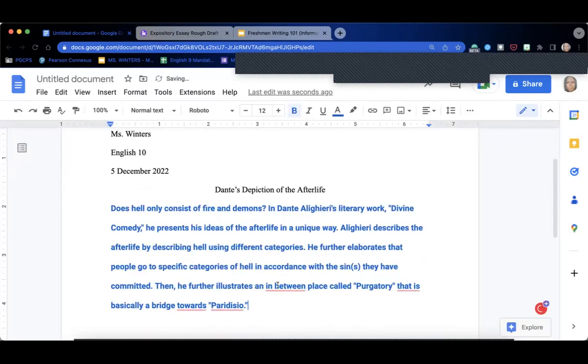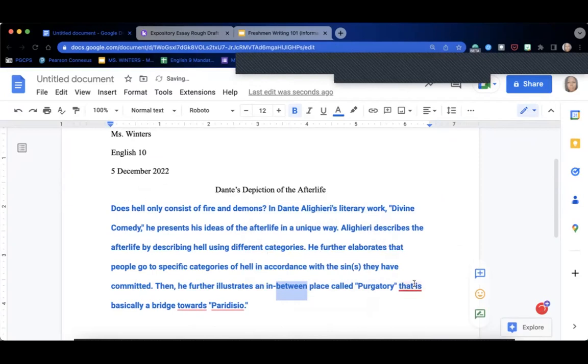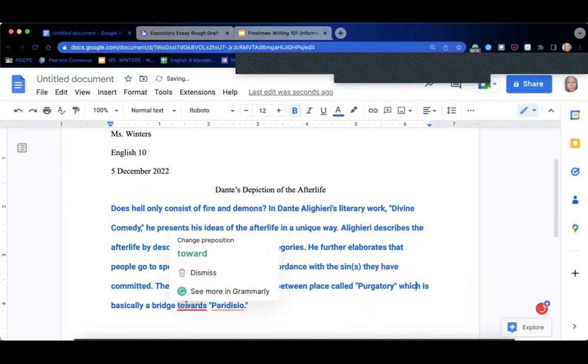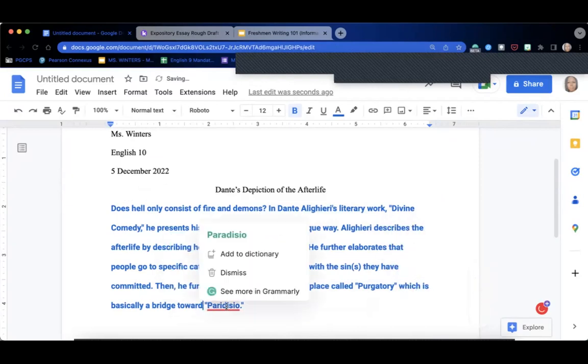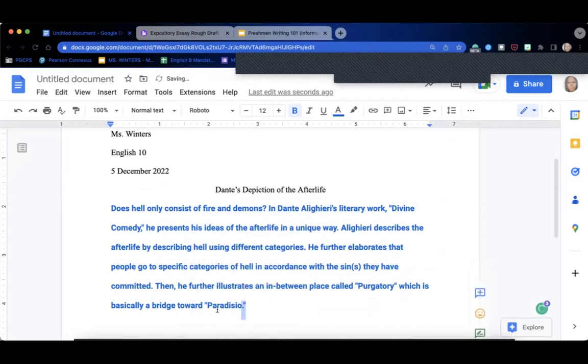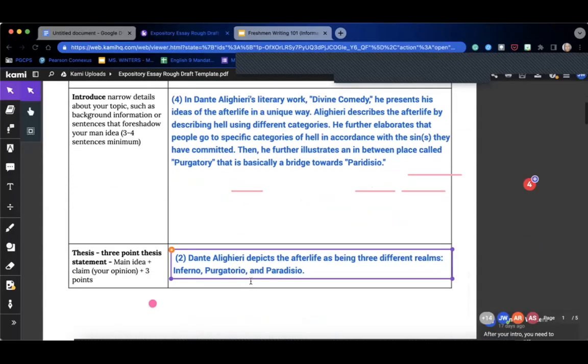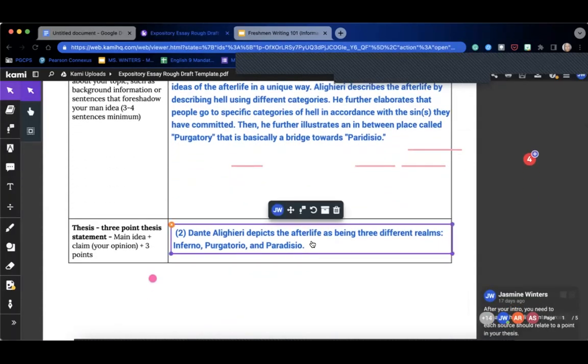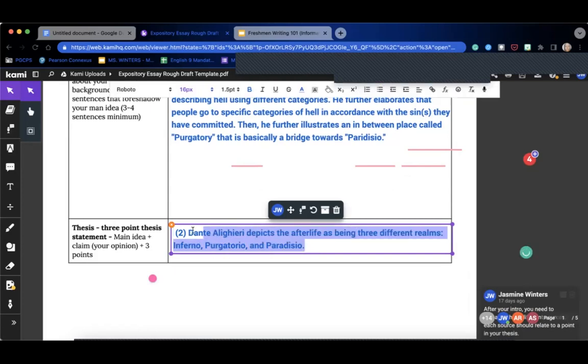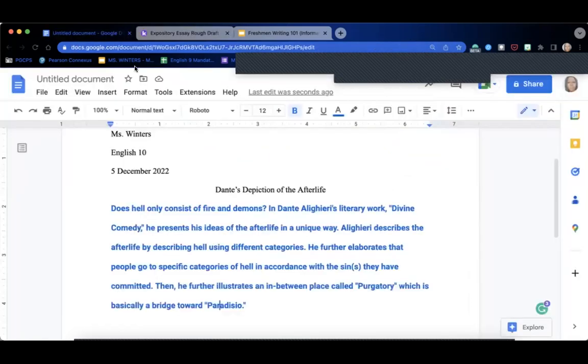Okay. Mind you, I'm proofreading as I go in accordance to Grammarly. Okay, and that's fine. All right. And then lastly, we have our actual thesis statement. Notice that I'm not copying the numbers. Those numbers were there to help benefit you during the first tutorial.